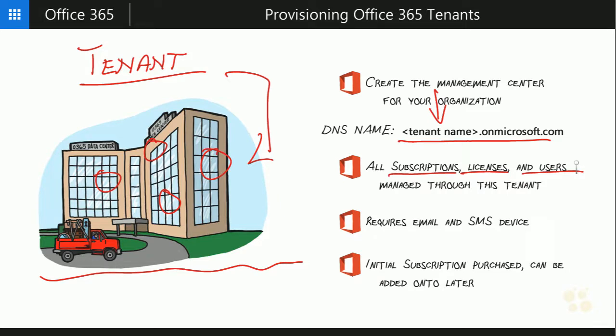So the user accounts that are set up to be the administrator for this information will log into the admin panel for this tenant, and that's where they will manage all the subscriptions and licenses and users. In order to set this up, you are going to need an external email address and an SMS device, like a cell phone that they can text you at. So this is part of their multi-factor authentication scheme. They want to make sure that you have a valid backup email address since, yeah, you can set up email addresses inside of Office 365, you're not going to set those up in order to back up the account if you somehow lose access to the admin account. Same thing with your SMS device. It's a way that they can get in contact with you or validate your identity outside of Office 365.